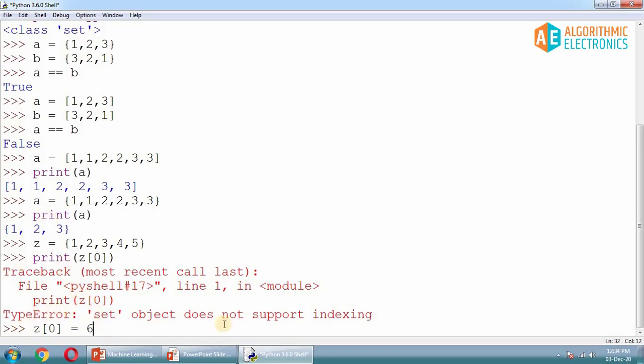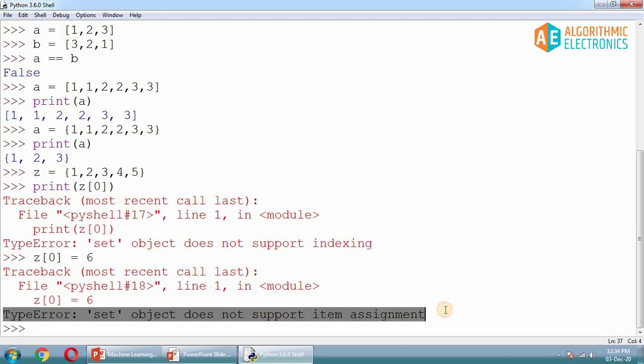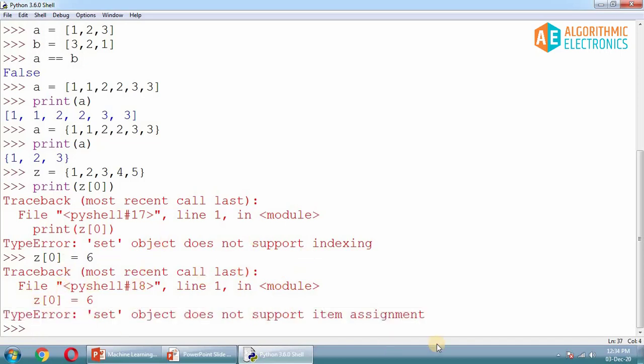If I hit enter here, it shows this error: set object does not support item assignment. So item assignment and indexing are completely not available for the set. You can't provide such kind of indexing and such kind of item assignment for this particular set. So this is the major problem in case of the set: indexing is not possible, item assignment is not possible, and the most important thing is that you can't change the value of a particular element in the set. So that's how it is not changeable.